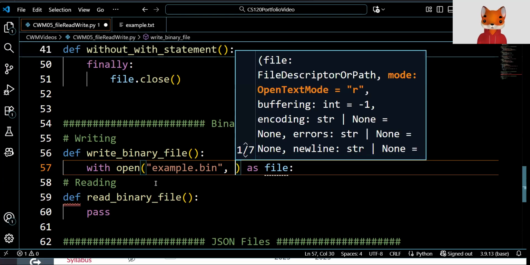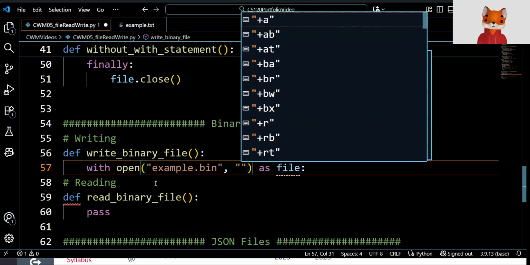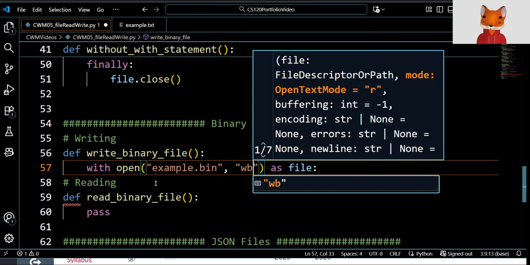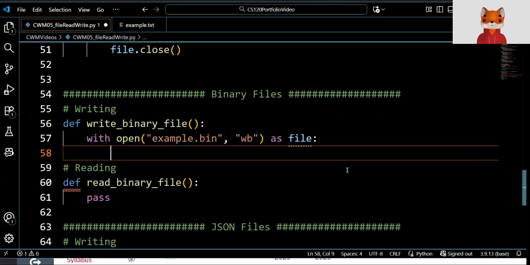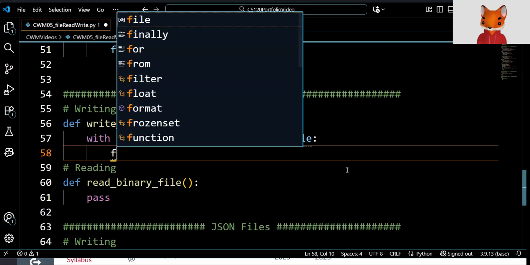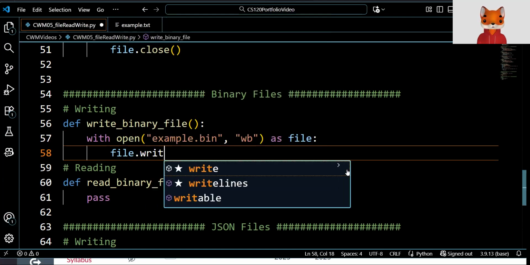So as the second parameter here, we have to enter in the mode. And for binary files, we have to enter in the mode called wb here. And that wb mode will help us write to our binary file. So we're going to do wb here. And we already have our as file on that line. So the next thing we need to do is actually just do file.write.